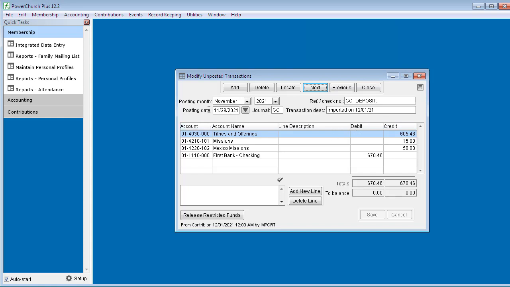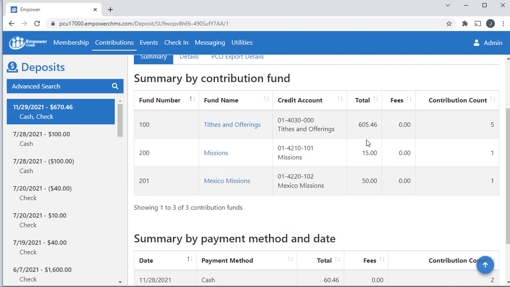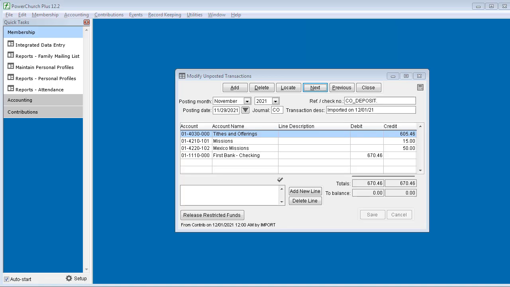The deposit date is 11/29, and the amount of the deposit is $670.46. If I come back here, our deposit is $670.46. And that matches up. And if we look at the totals here, 605, 15, and 50, and we come back to PowerChurch Online, 605, 15, and 50. So this is the same deposit entry that PowerChurch would have made, being transferred over. This has just all happened inside of Empower.